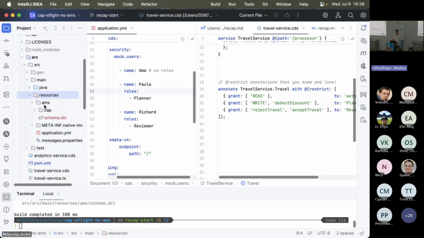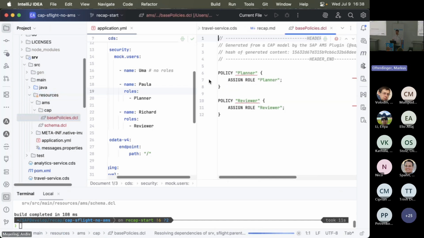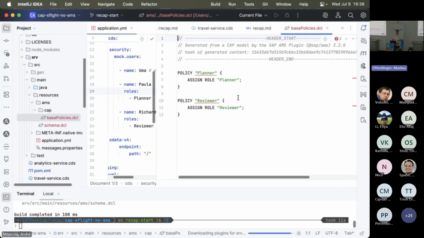So we have the AMS folder. We have a CAP folder, which contains base policies. Base policies, in this case, are the policies that are auto-generated for you. You don't have to do anything here. It's generated by the AMS CAP plugin. It goes through your model and looks at which roles are assigned, and for each role, a policy is added in this case.